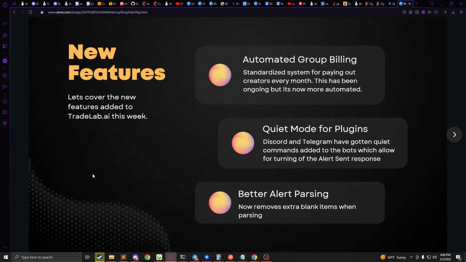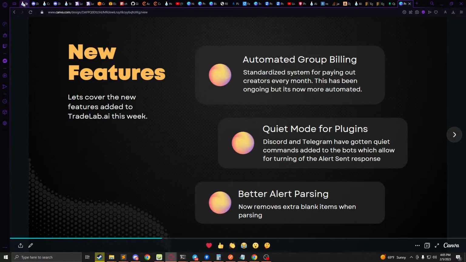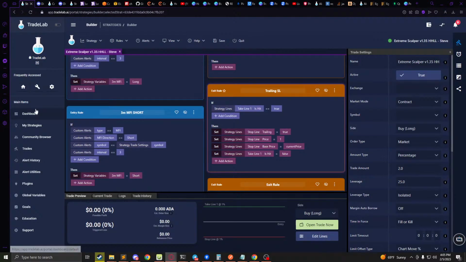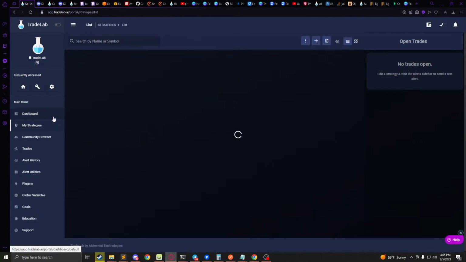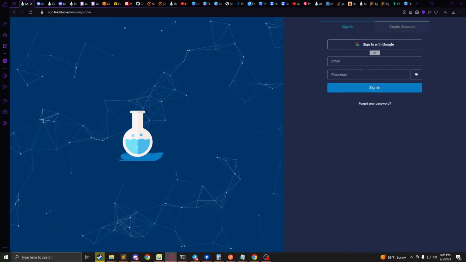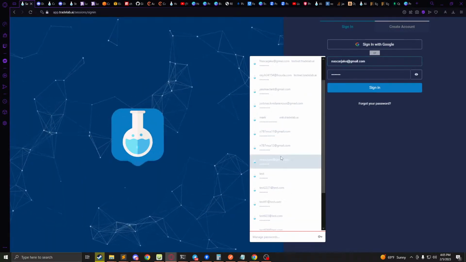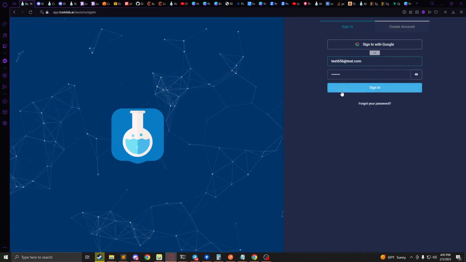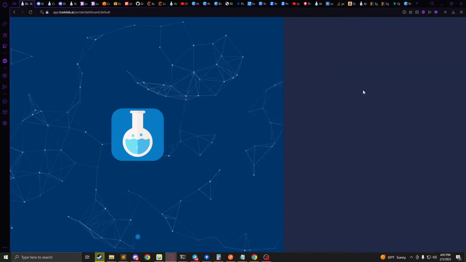Alright, so the first thing I want to cover is the new features. We got automated group billing. This is mainly for strategy creators, people who own groups. It's an invite-only system, but if you have a group you want to put on TradeLab and share your strategies with, you can monetize them through TradeLab. Just reach out to me.